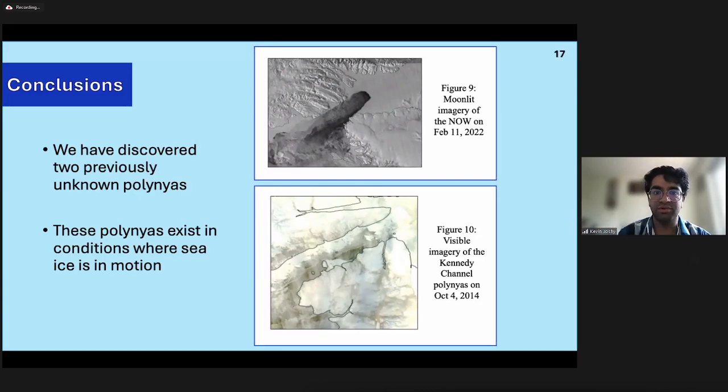So this kind of research is really important, and it stands to do a bit more work to look at if these polynyas are actually currently used at all by any kinds of marine animals.